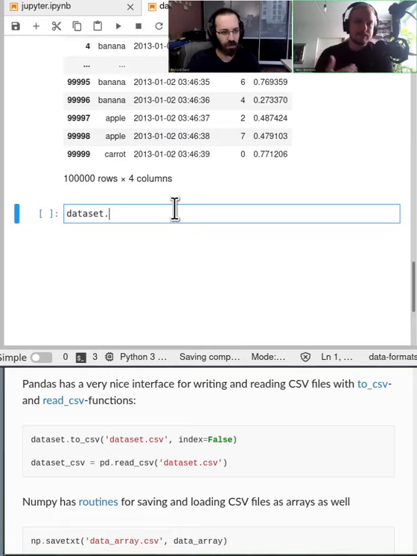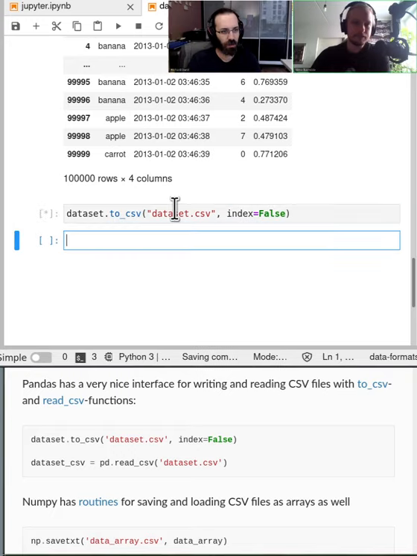But instead of reading a dataset in, let's take our already existing dataset and write it into a CSV file. And that is really easy. We can write it, like Richard has currently done. So what we have now is a CSV file.